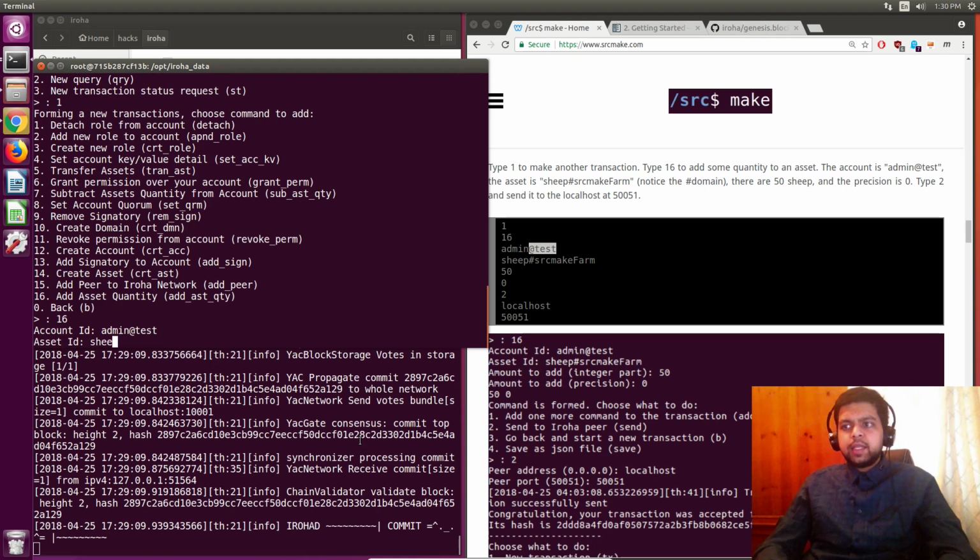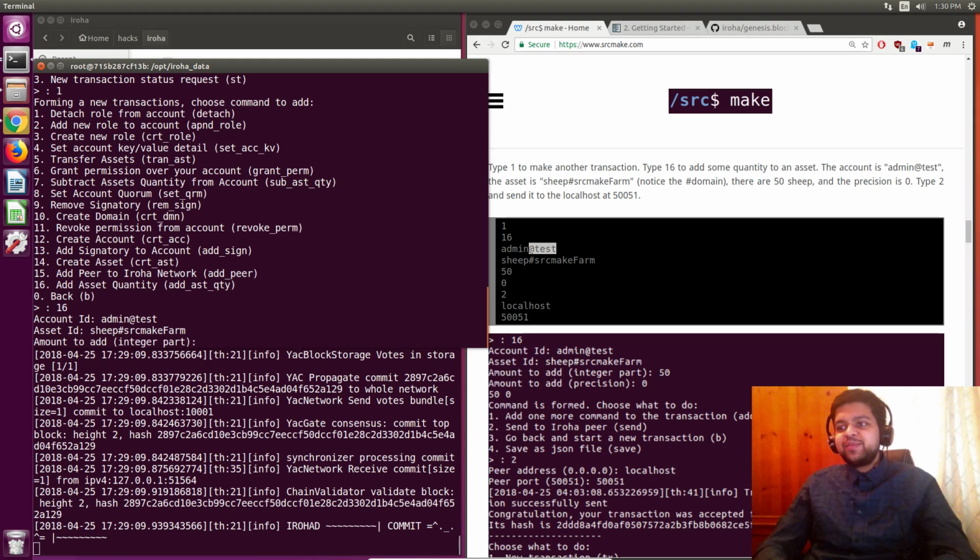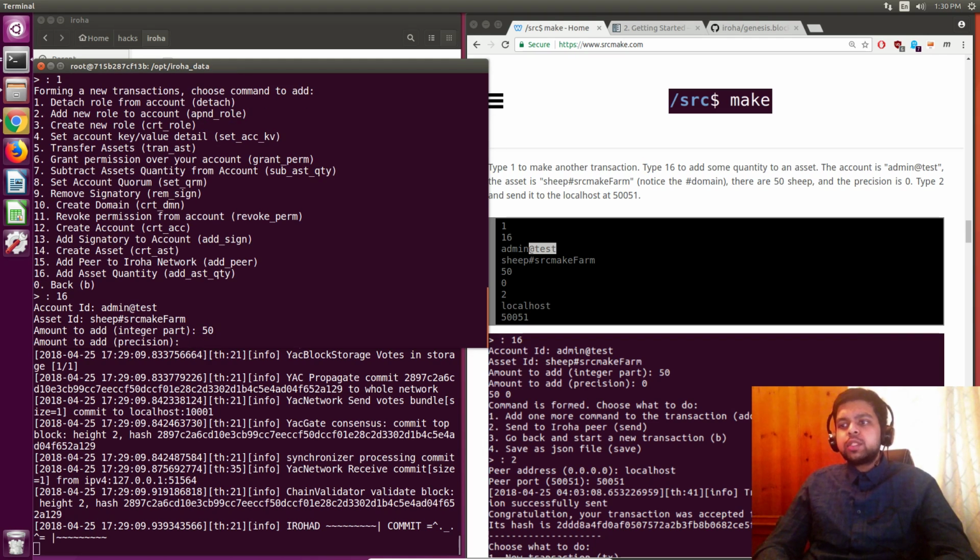What is the asset ID? Well, it's sheep, and these sheep belong to srcmake farm. So you can see that this is the syntax for it. The account has an @ for the domain. The asset has a hashtag, which I don't even use Twitter. I don't know. It has a number sign for the actual domain. So just remember that. How many sheep do we have? We have 50. What's the precision?